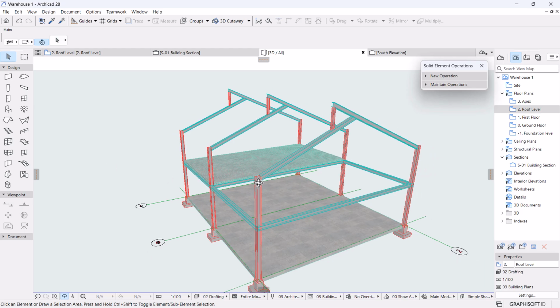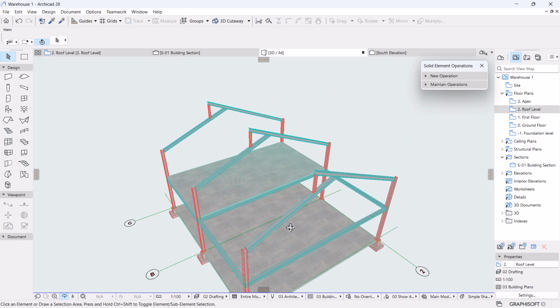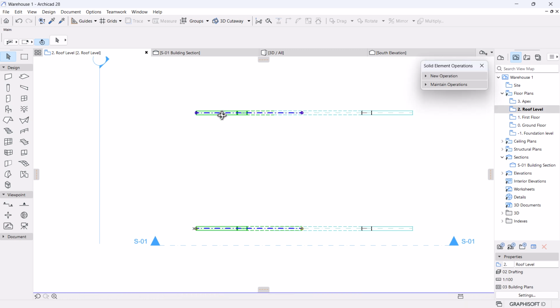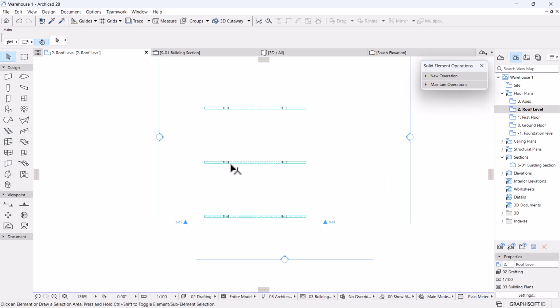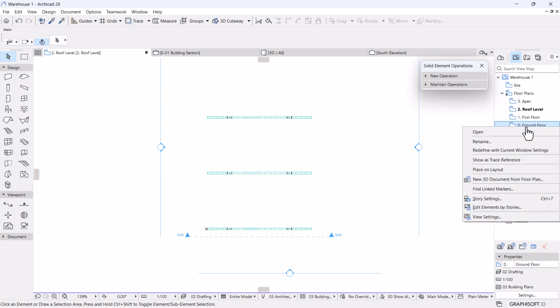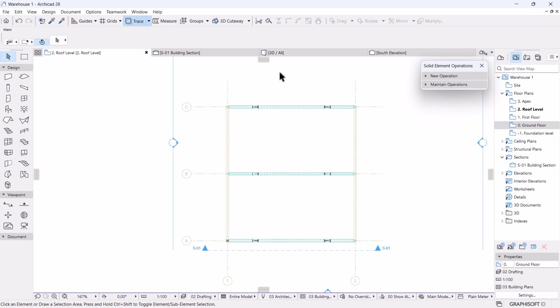Let's move forward and create the roof finish. So I'm going to place the purlins using the beam tool. I'm going to do that in the roof layout, so I'm going to activate the roof layout. Then from here, I would also want to see the footprint of the building. So I'm going to right click on the ground floor level, then show this as a trace reference, so that we can have the geometry of our slabs. So from here, let's activate the beam tool.